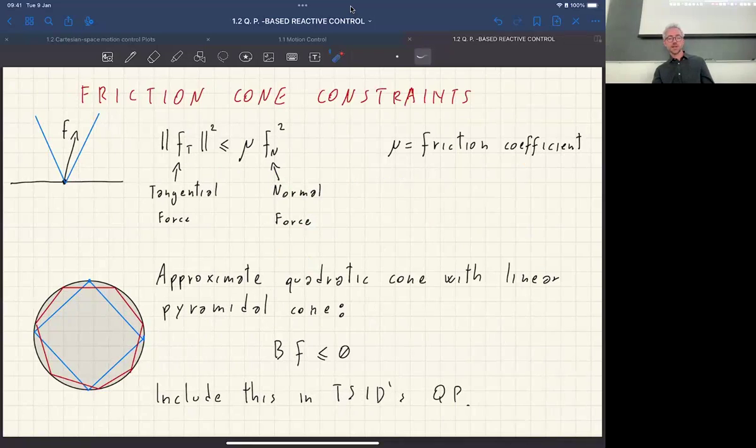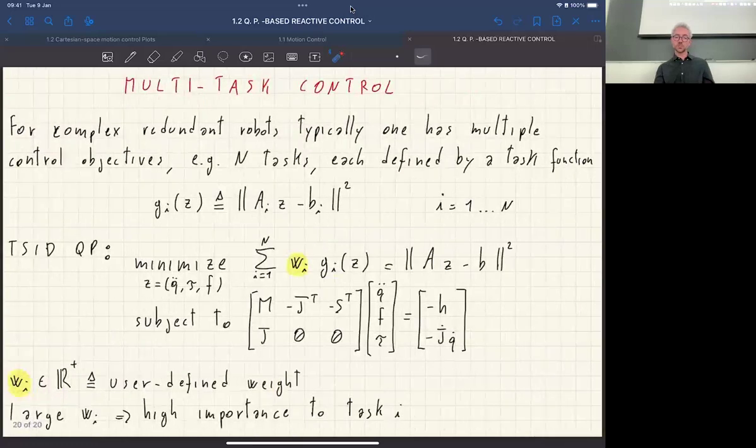Okay, we have one last topic to cover, which is multitask control. So far, we have been focusing on the case where the robot has to perform one task. So tracking a trajectory, reaching a point, controlling the orientation of a camera. But in practice, very, very often you want the robot to do multiple things at the same time.